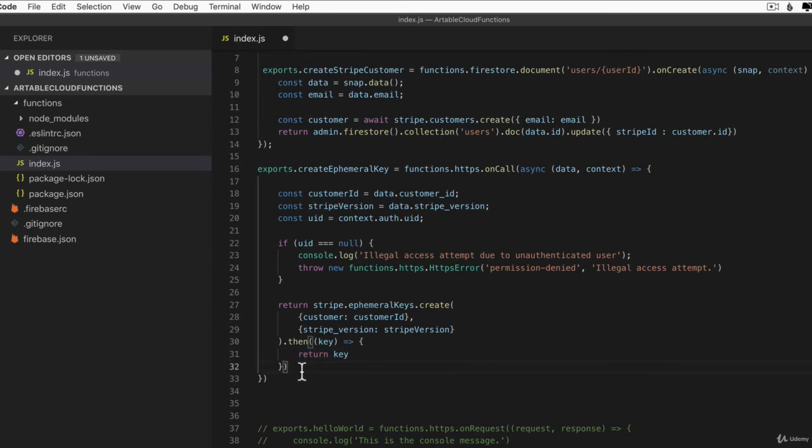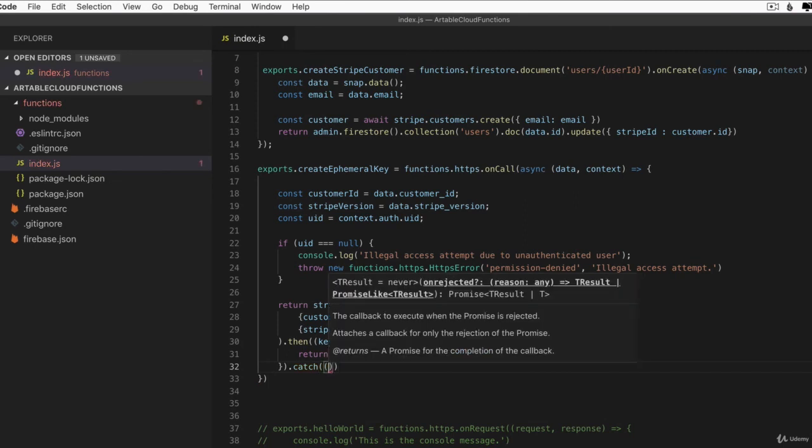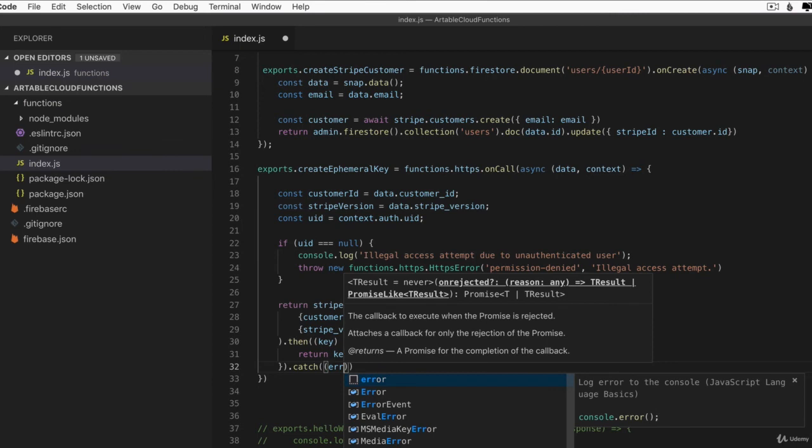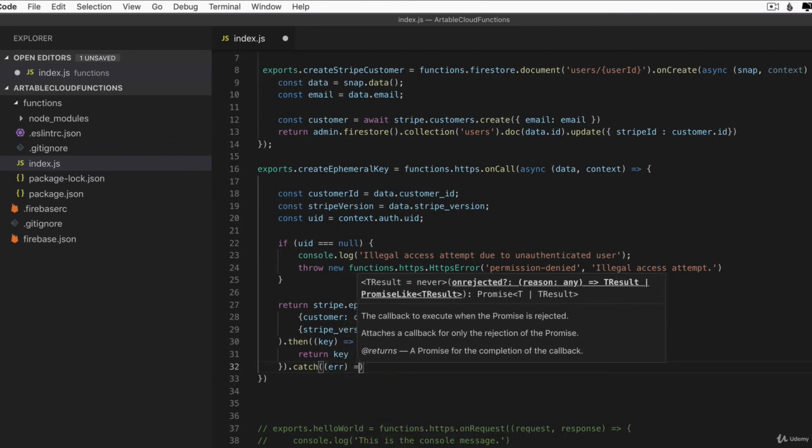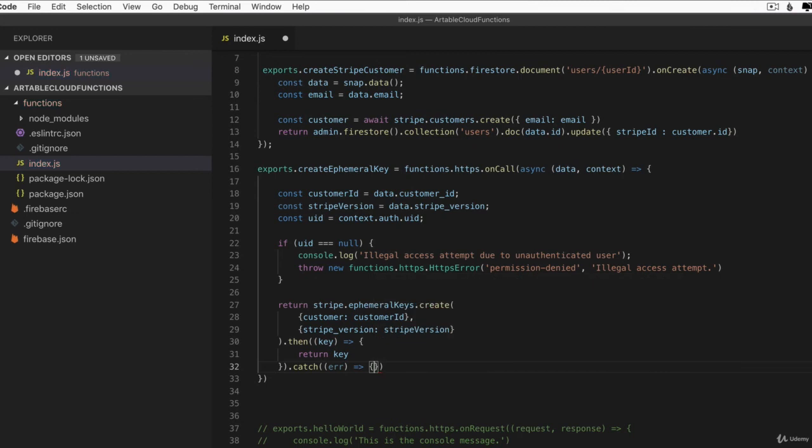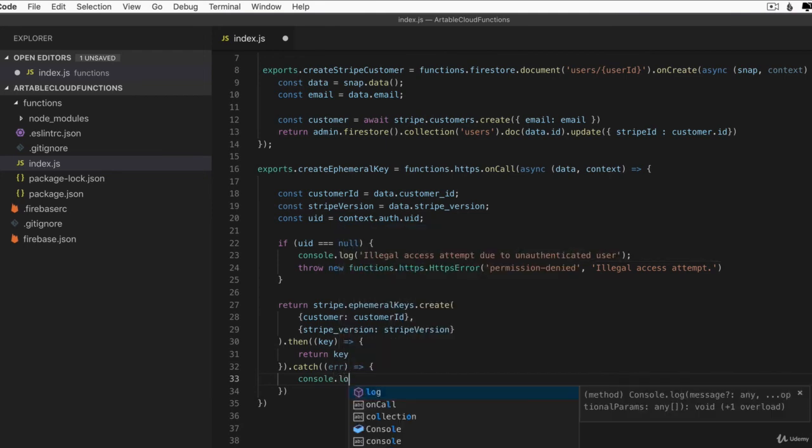However, if there is an error, so I'm going to say dot catch, open close parentheses, open close parentheses, and we'll call this error, and then arrow, and then open close curly brace. If there's an error, then we're going to log that error and throw a functions HTTPS error. So I'm going to say console.log, and we're going to log the error, okay?